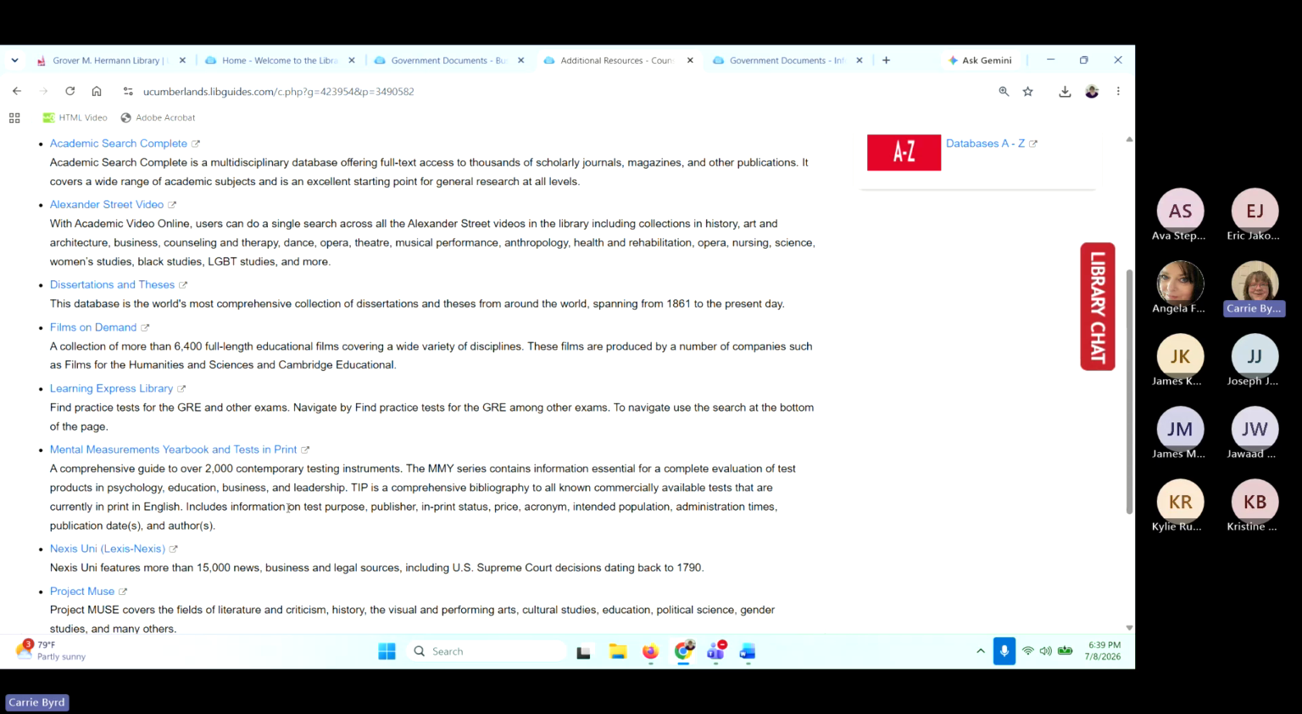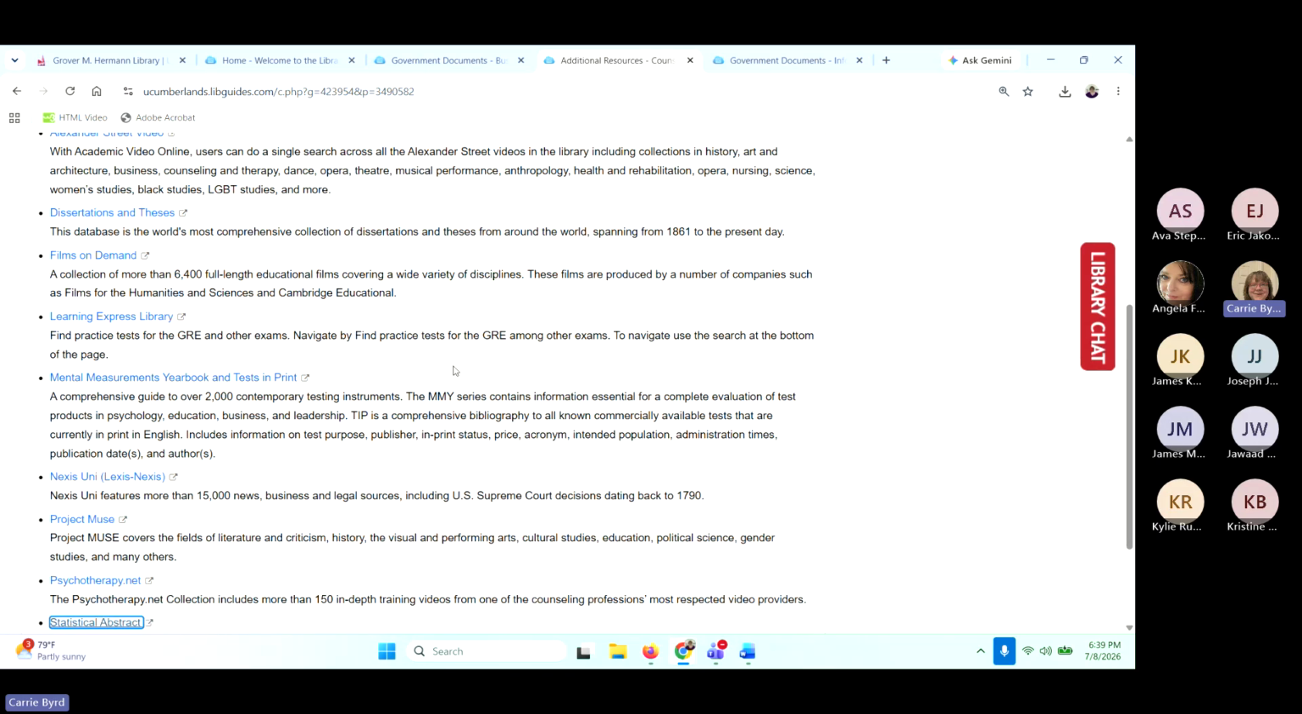All good stuff. Now, one resource that I do want to point out is Mental Measurements Yearbook and Tests in Print. There are some folks who are a little bit confused about whether or not the library has it. We do. It's right there. So make sure you're taking advantage of that as well.